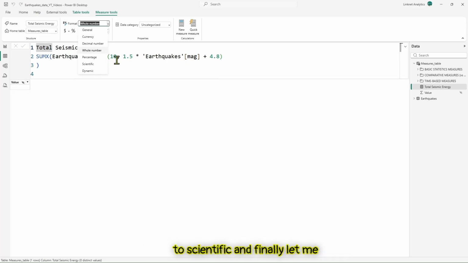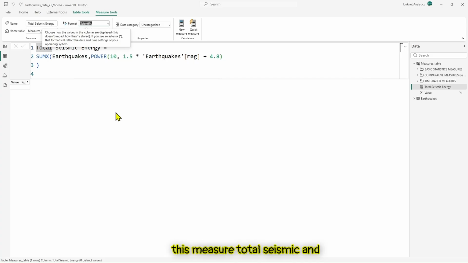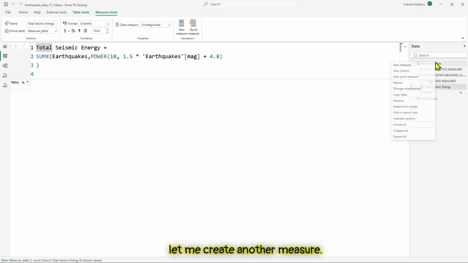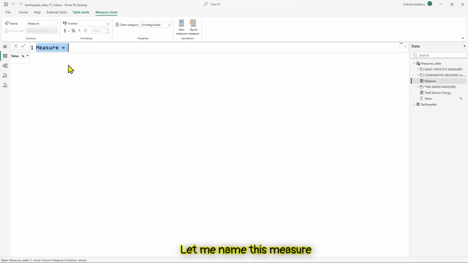And finally, let me also create another measure. Let me do the formatting for this measure, total seismic. And let me create another measure. Let me name this measure significant events.